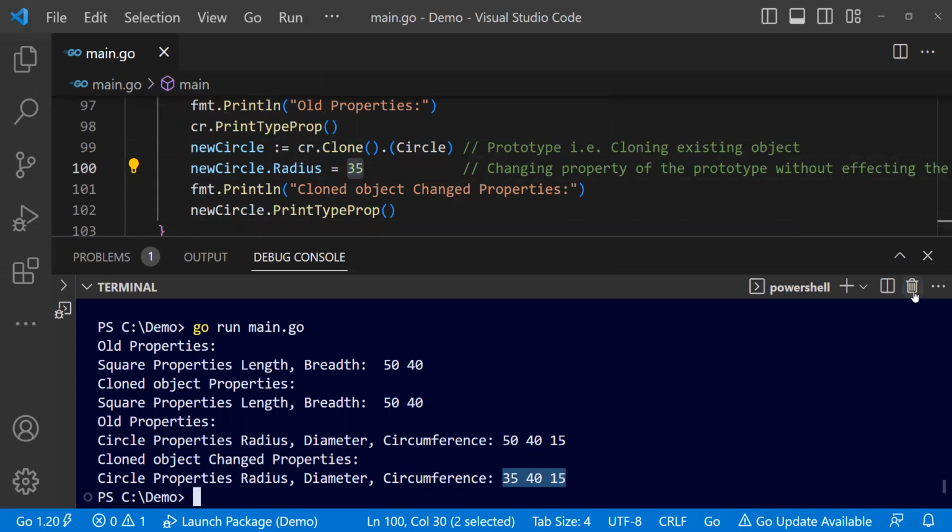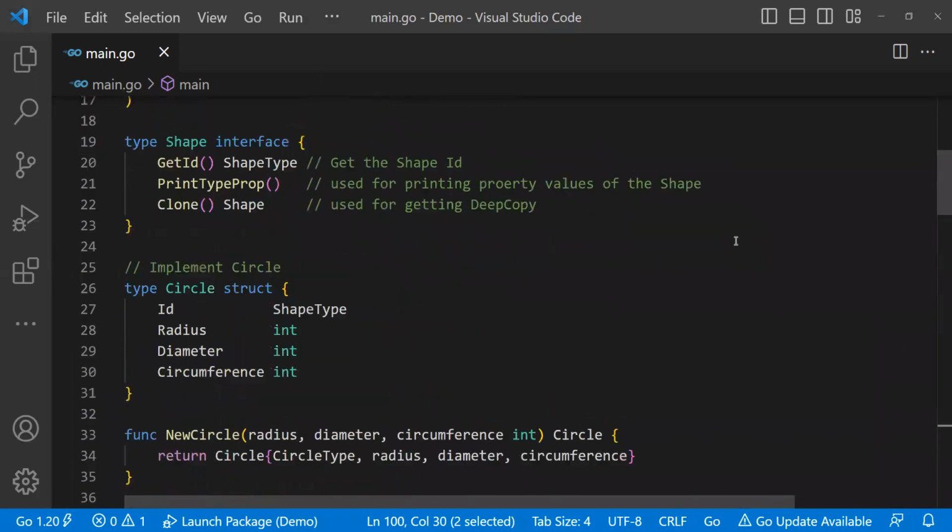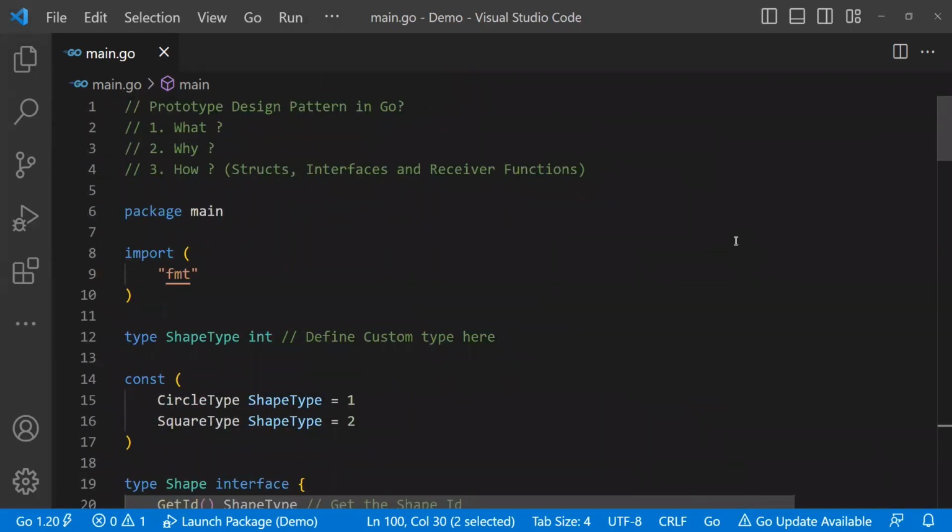So this was a very basic demo of how you can implement the prototype design pattern in Go language. There will be much more to come in the upcoming sessions.